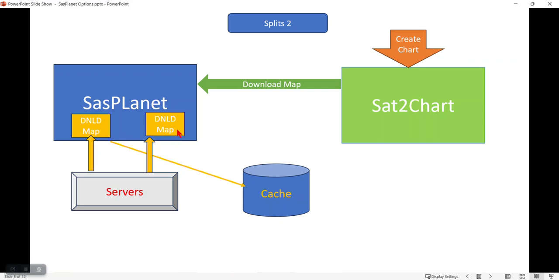Now how SasPlanet splits it, if you had 2, it probably splits the workload in 2. In other words, half the tiles would be downloaded by one task and half by the other, and I guess depending on the split value, it would split it accordingly.